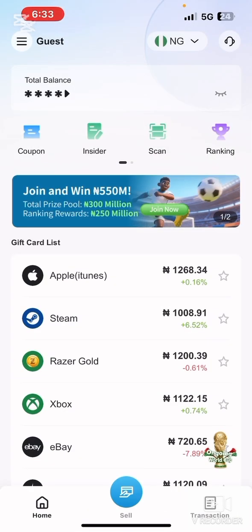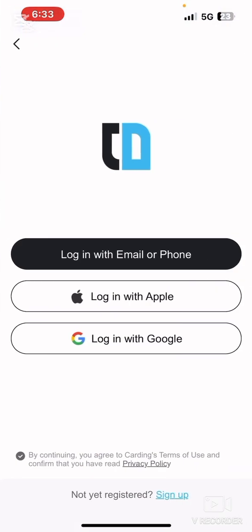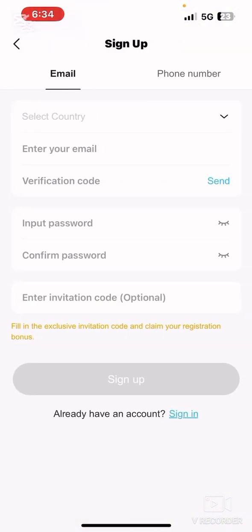You can see it. Click any option down here, and it's going to look like this. When you look down, you will see sign up. Click on sign up to register your own account. Email or phone number, choose the one you want to use to register. Do you understand right now?